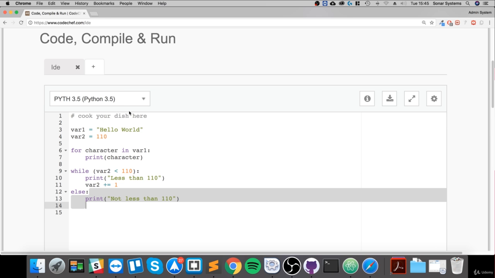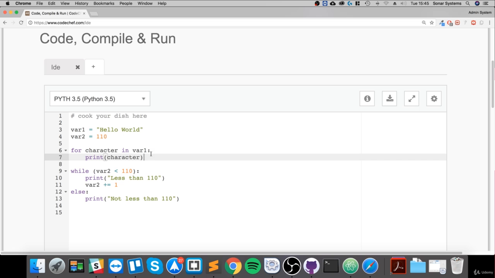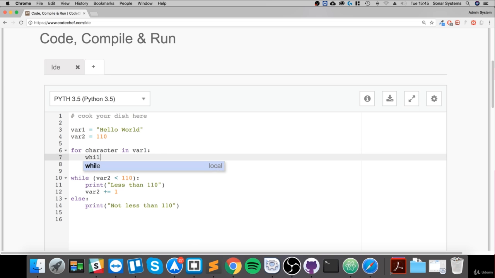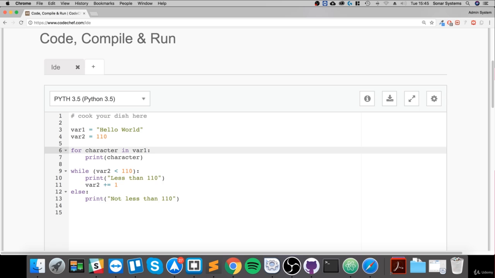So that's it for loops. You'll be using loops all over the place. You'll be using them everywhere. You can also nest loops. So within a for loop, you could do another for loop, or you could do another while loop. You can nest quite a lot of things.